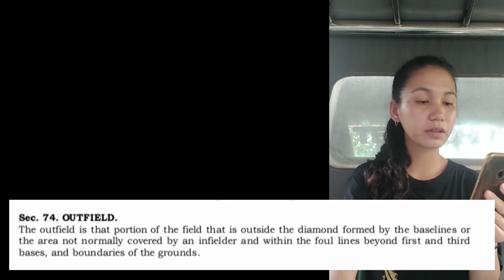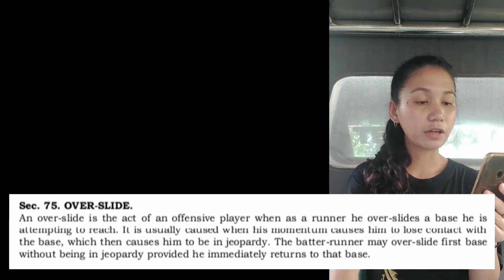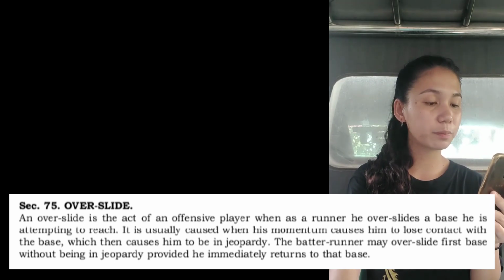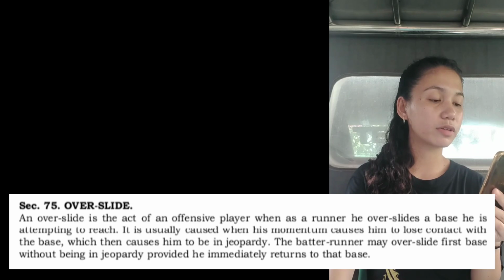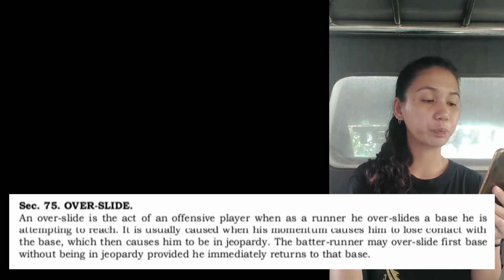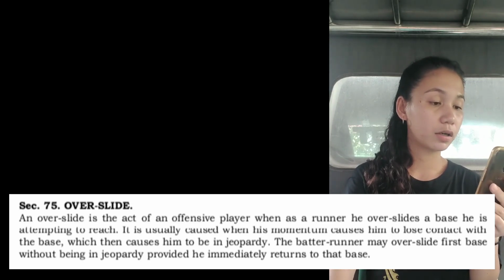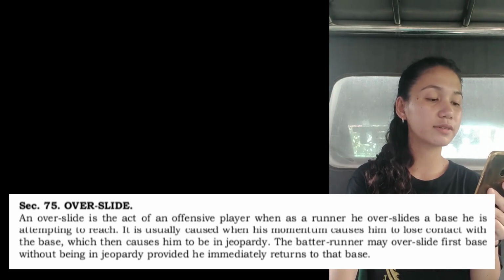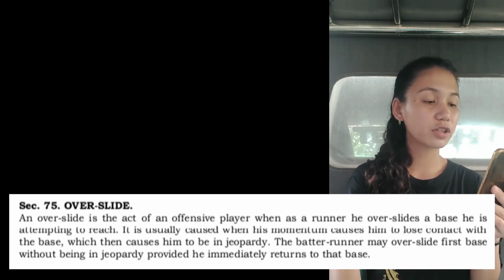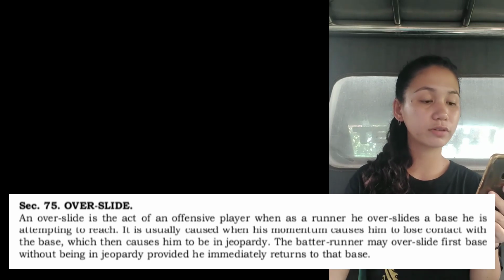So let's move on to section 75, the overslide. An overslide is the act of an offensive player when, as a runner, he overslides a base he is attempting to reach. It is usually caused when his momentum causes him to lose contact with the base, which then causes him to be a jeopardized runner. The batter runner may overslide first base without being in jeopardy, provided he immediately returns to the base. So that is section 75, the overslide.